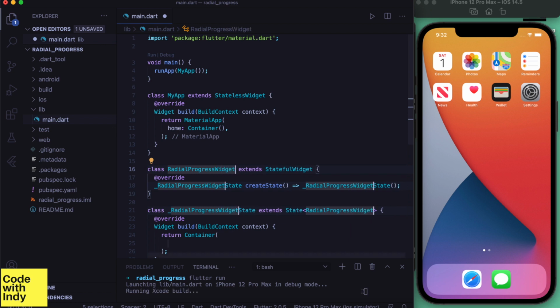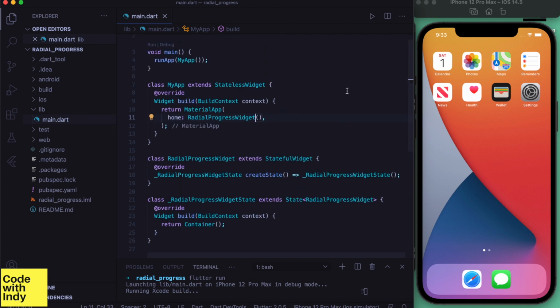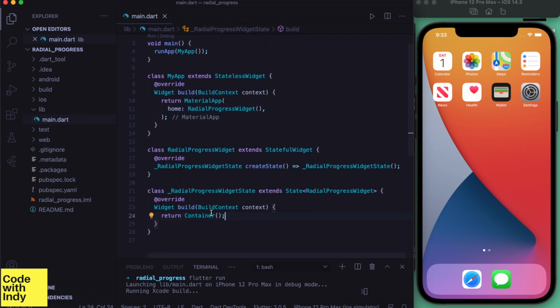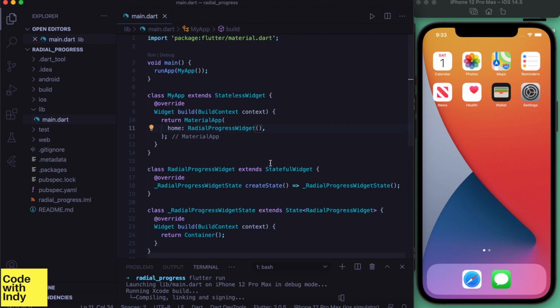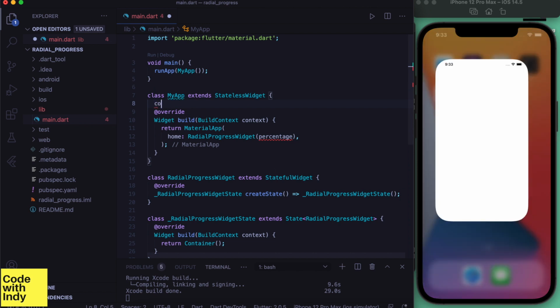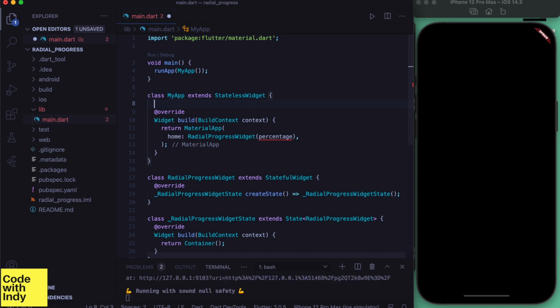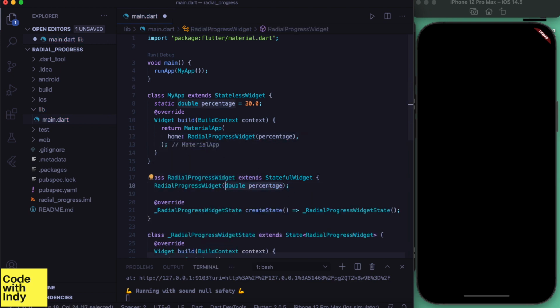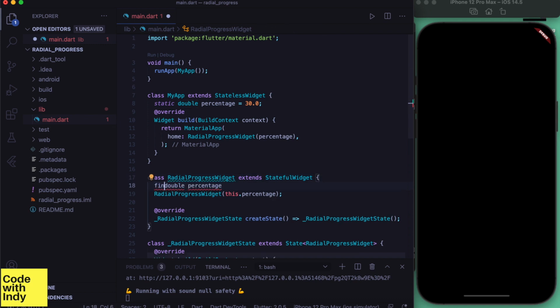Now we're going to define radial progress widget. It is a stateful widget, and then we will attach a custom painter class to it. Radial progress widget will receive a percentage value that we will animate and draw on our custom painter canvas. So in the constructor, it receives this value from the callers. Here I will simulate this process with a static value called percentage. Now we are setting up the constructor, and let's remove this annoying debug banner.